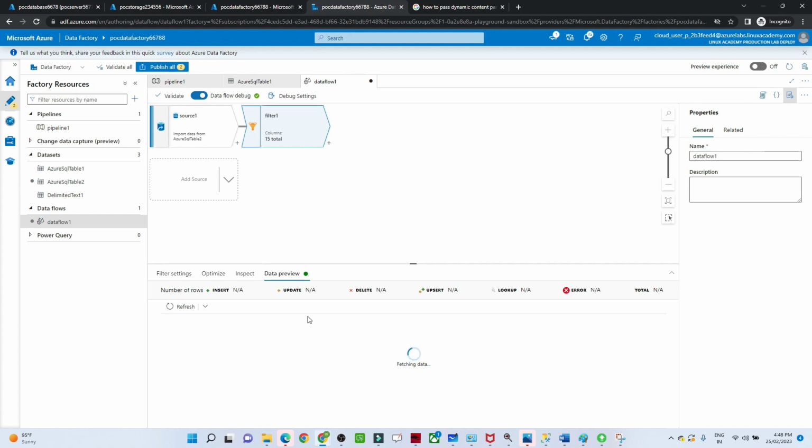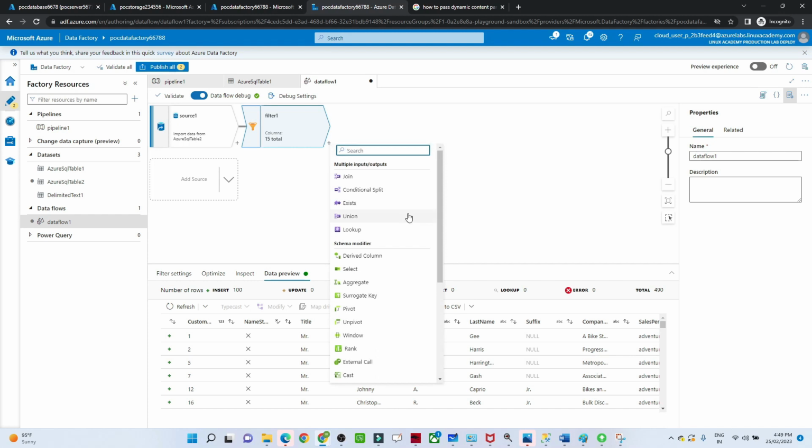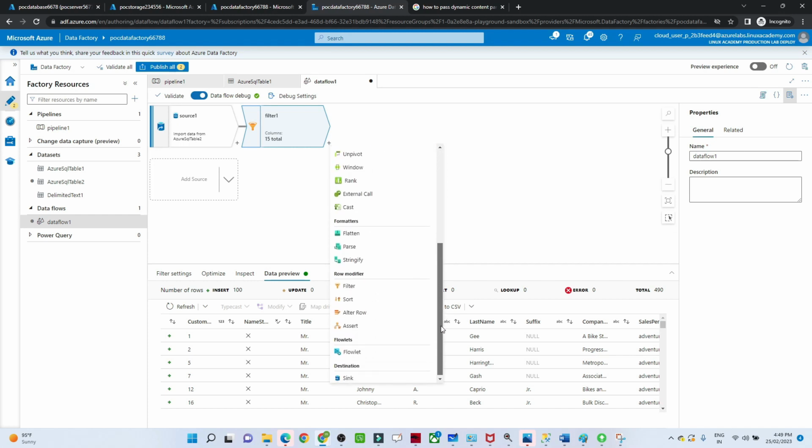Okay, so from here let's see whether our condition is working fine or not. You can see the title is coming as Mr. only, and you can see that it got filtered. We are only seeing 1, 2 and then 5, 7, because whatever the Ms. records were there were filtered out. Okay, now let's click on the plus.